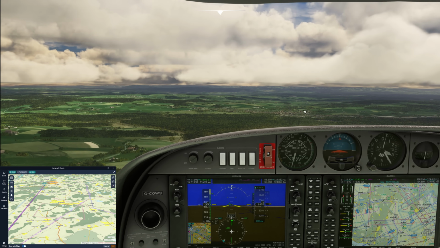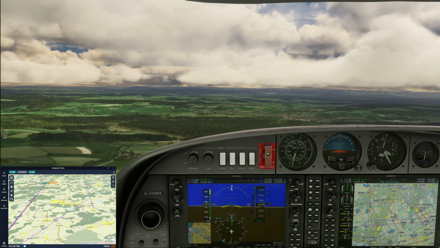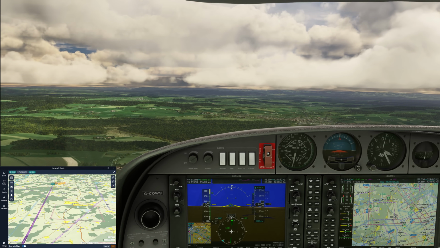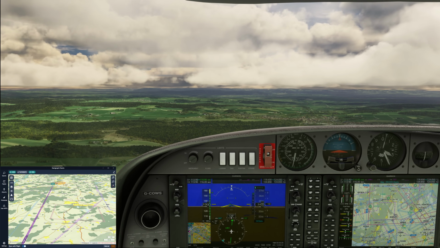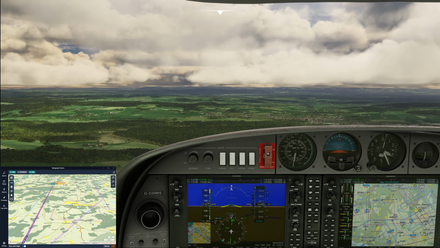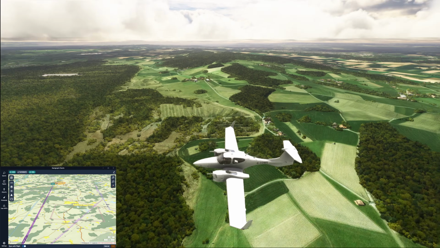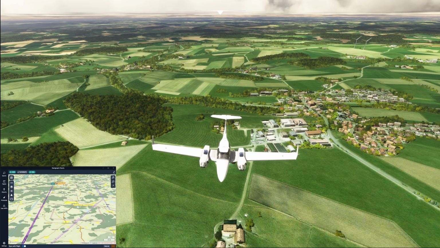Okay, so that's Bad Wurzach right down here. We're going to pass on the left of it, so we are basically positioned right over here right now, overhead Wils, just over Unterschwarzach. Wonderful German names, aren't they? If we do have a look outside, that's Unterschwarzach right over here.